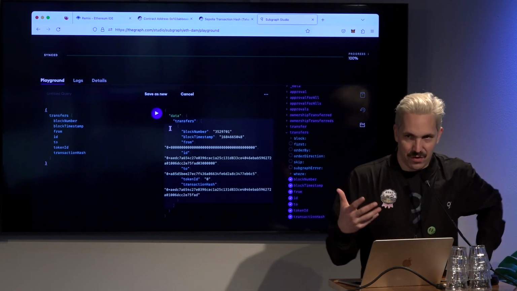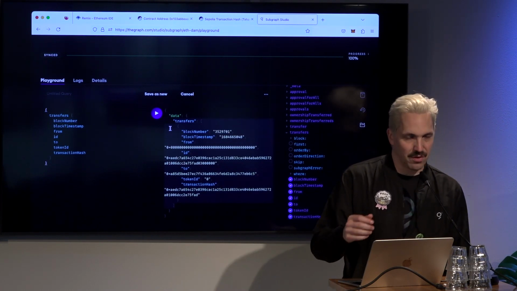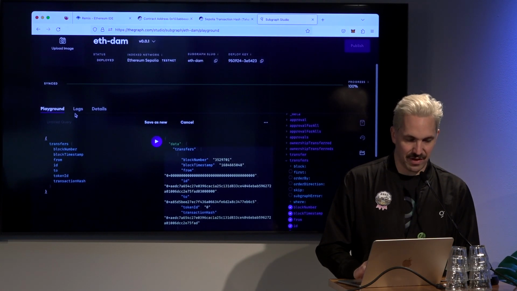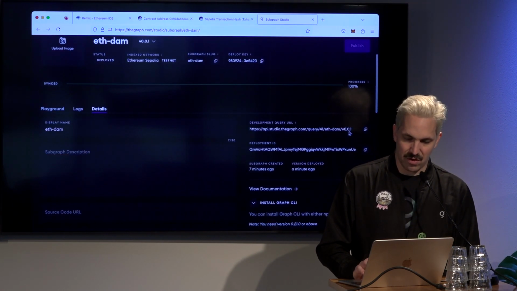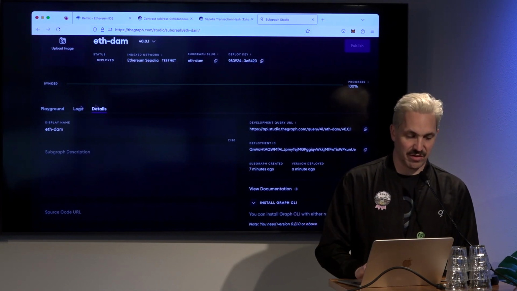Now we have a contract, and we don't need to mess around with JSON RPC, getting that data out from the contract or anything. We can just use this very nice GraphQL interface. We have here a development query URL that I can put into my front end and send these queries.